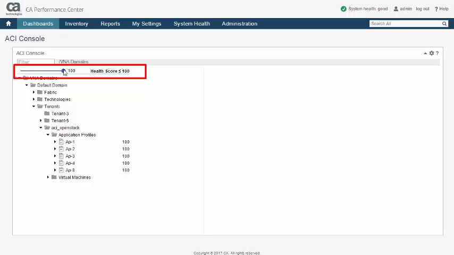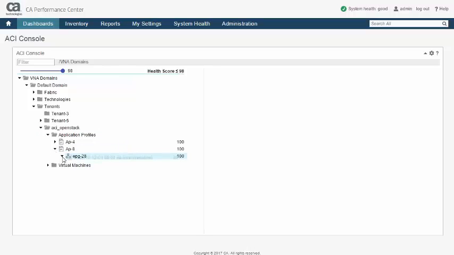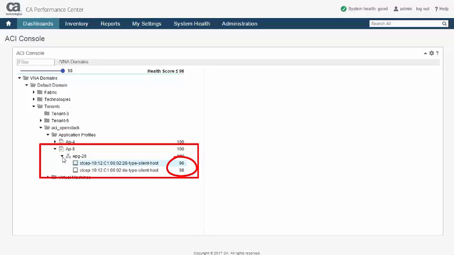Here, we'll set the health score cutoff at 98. Notice that the number of application profiles drops from 5 to 2. This indicates that 3 application profiles and all their subcomponents were above the cutoff, leaving the 2 which qualify for the filtered display. Expanding the AP-8 profile and its endpoint group reveals that there are 2 endpoints with health scores of 96 and 98, which triggered the filter and caused the AP-8 subtree to be displayed.